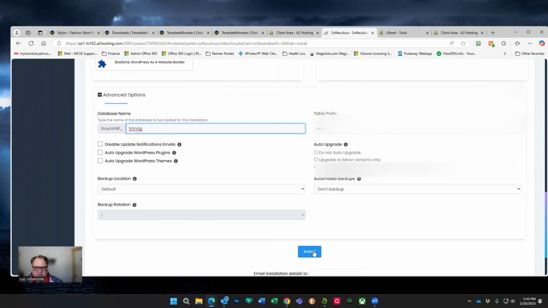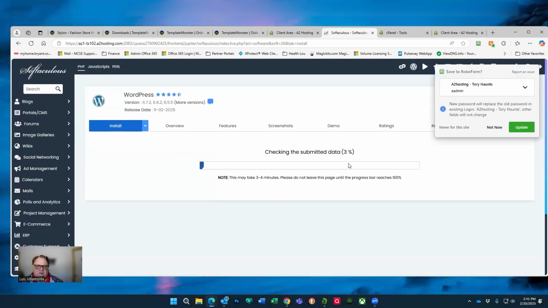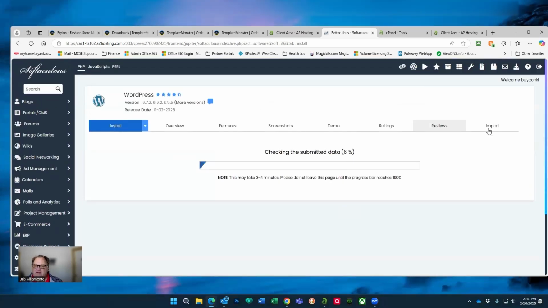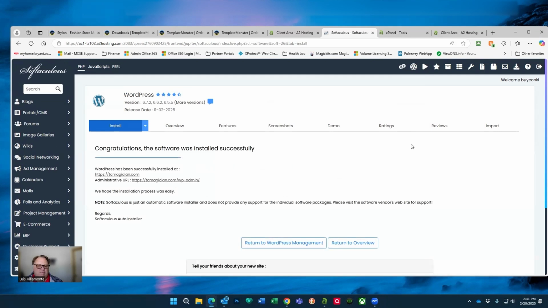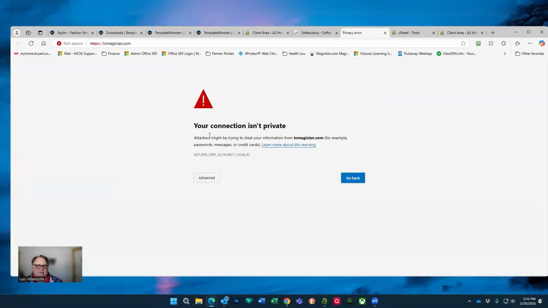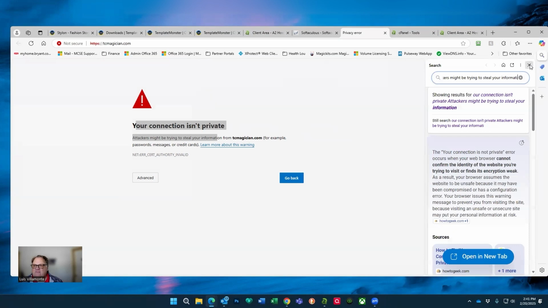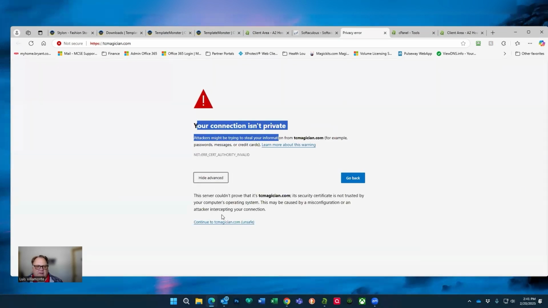And there it is. Then I'm going to hit install. What this will do is it'll go back to that file manager area and it'll install the template that I need, just a standard WordPress template. But it's going to give me an error initially because it says the hyperlink is HTTPS. So if I go to the website, it's going to give me this, your connection isn't private. And I'll show you how to fix that or make it private later.